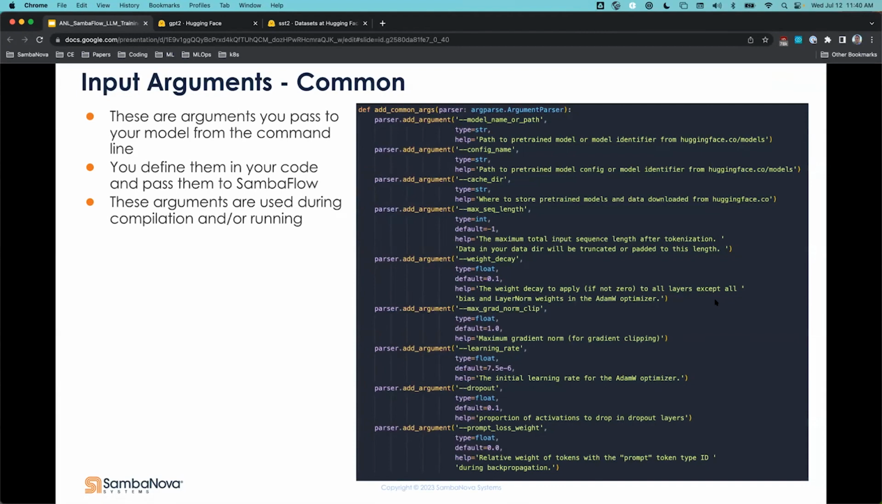And then we have things like weight decay. So we're going to be using AdamW, to give you a little preview of the optimizer we're using. We define a grad normalization clip. So, you cut it off, make sure it doesn't explode. A learning rate, standard stuff, dropout rate, and loss weights. So that's relative weight of the tokens for the prompt.